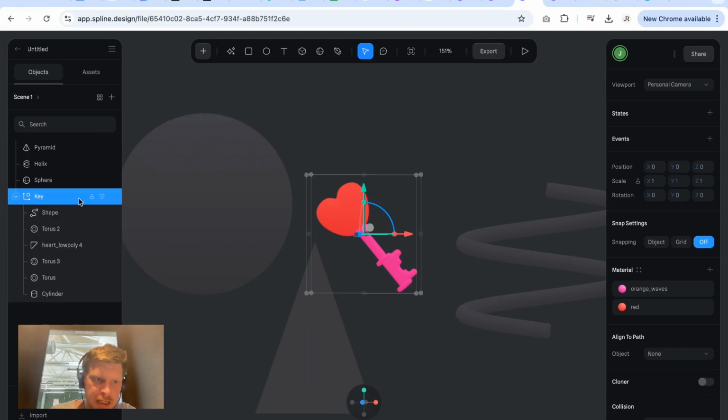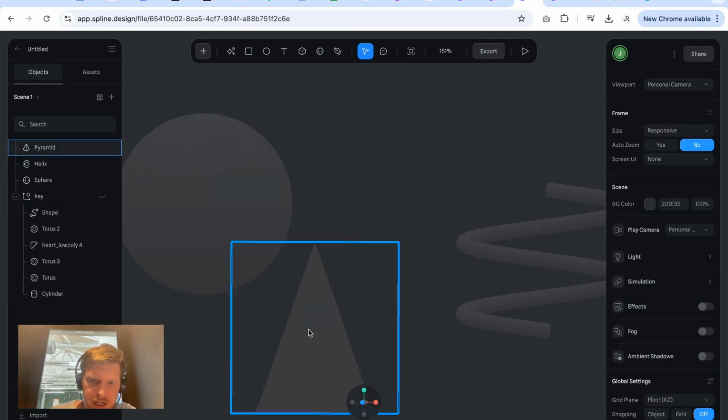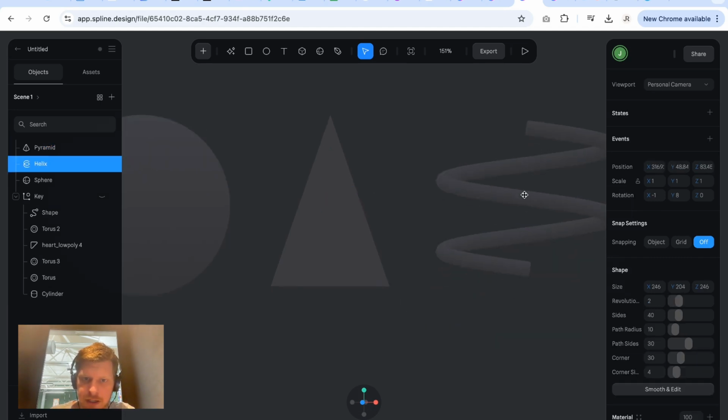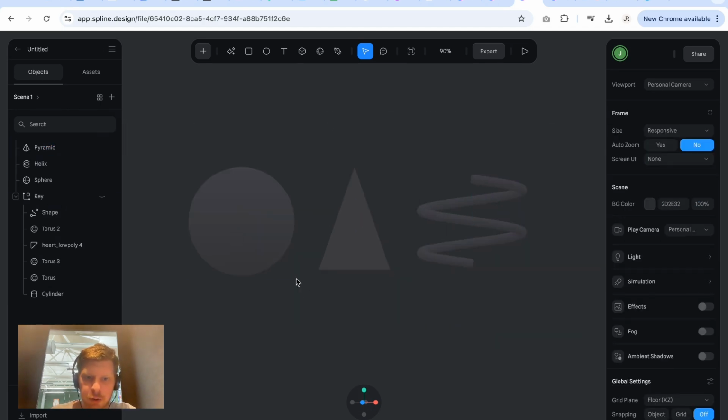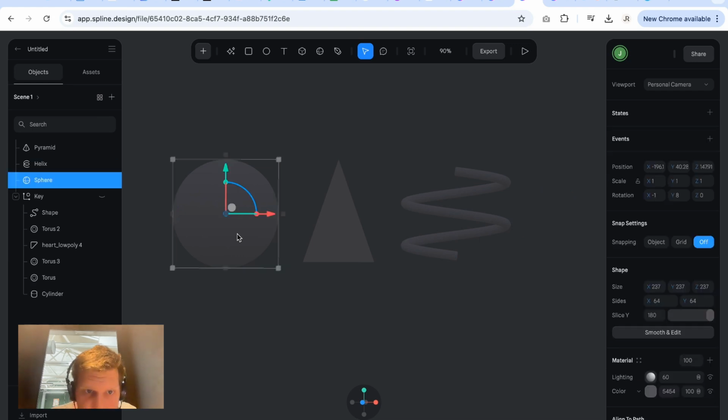We can actually hide different elements if we want to get rid of them as well, which is quite handy. So we've got 3 different shapes. They're all ugly. Let's jazz them up a bit.